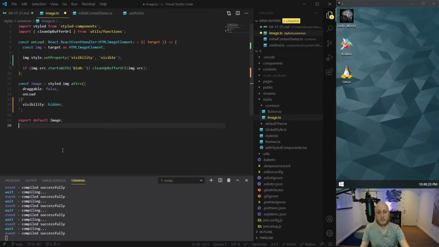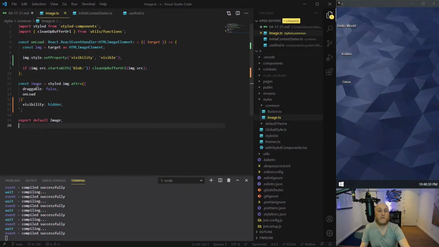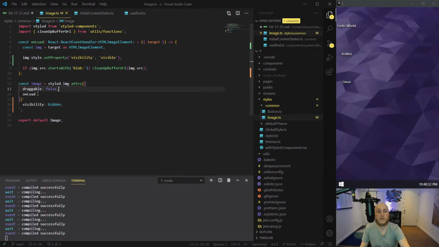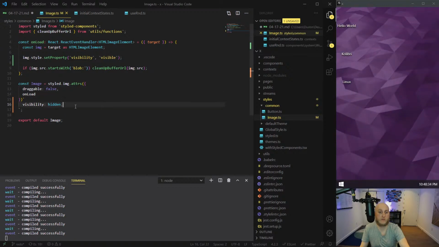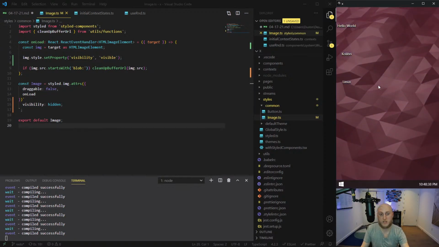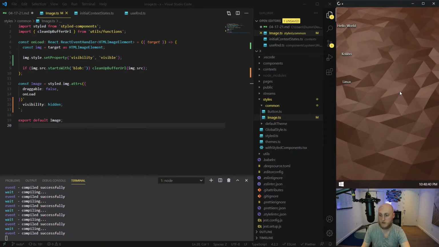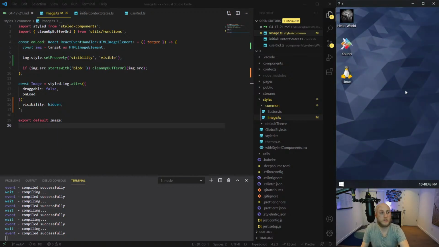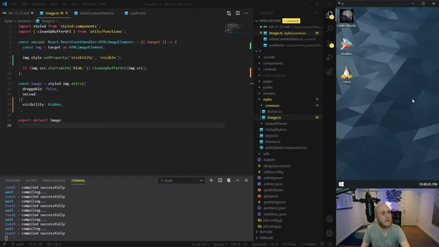So we've done so much with this generic image now. We've got a draggable false attribute, we have the onload, we have the visibility hidden. So it's doing a lot of stuff. You see right now it's all hidden. I think that's just because it's busted. Let's do a refresh here. And now there it works. So now when you do a reload, we'll never see that little broken image.